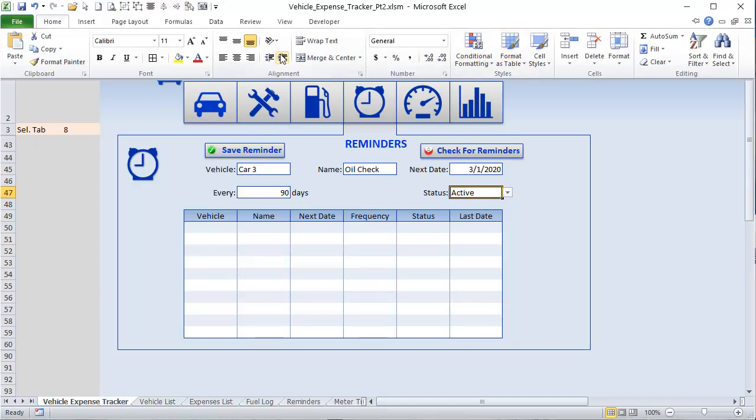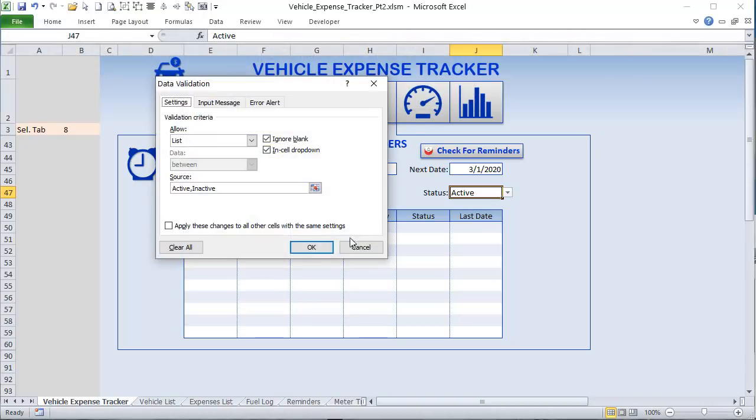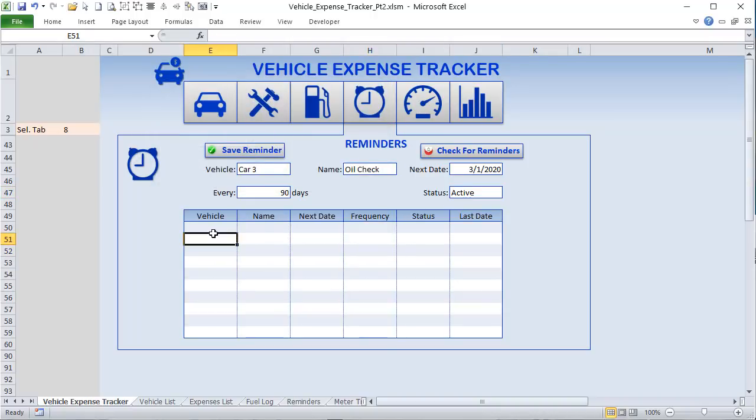Data validation, again, let's just take a look at that. Data validation here, actually it's going to be just two, active and inactive. I guess I had set that, I forgot. Okay, so that's all it is, just active and inactive, because if I don't want to check something, or maybe I want to deactivate it, I don't want a reminder for it if it's not active.